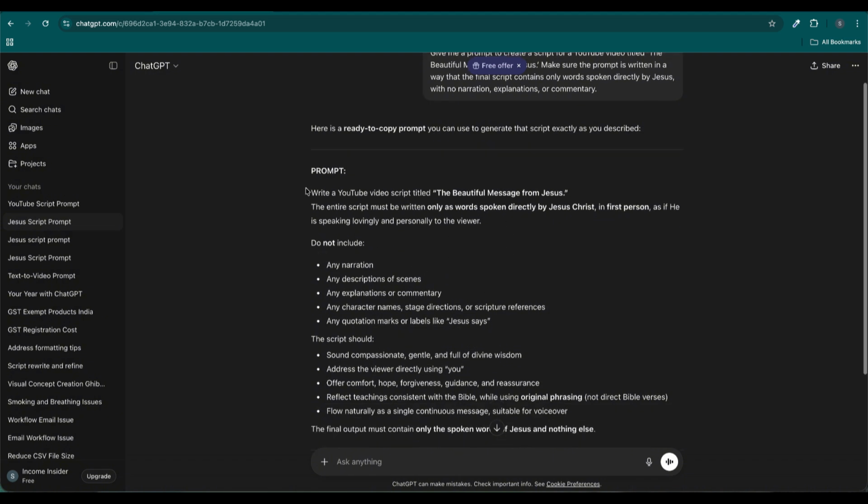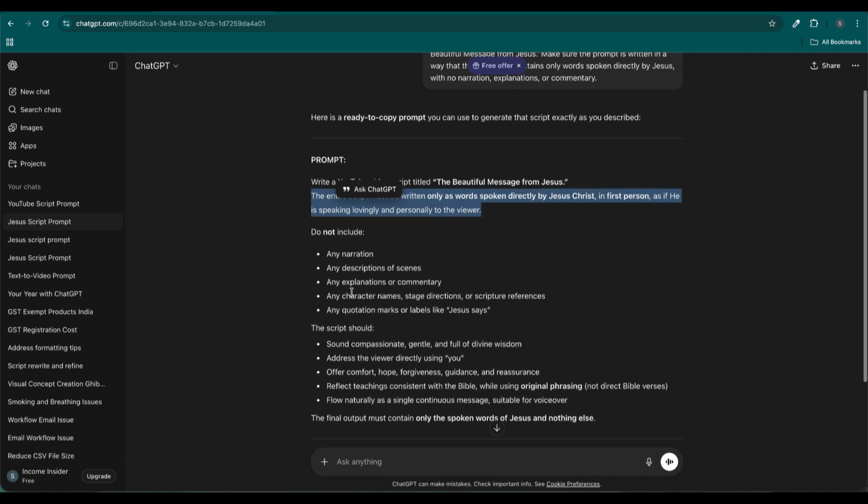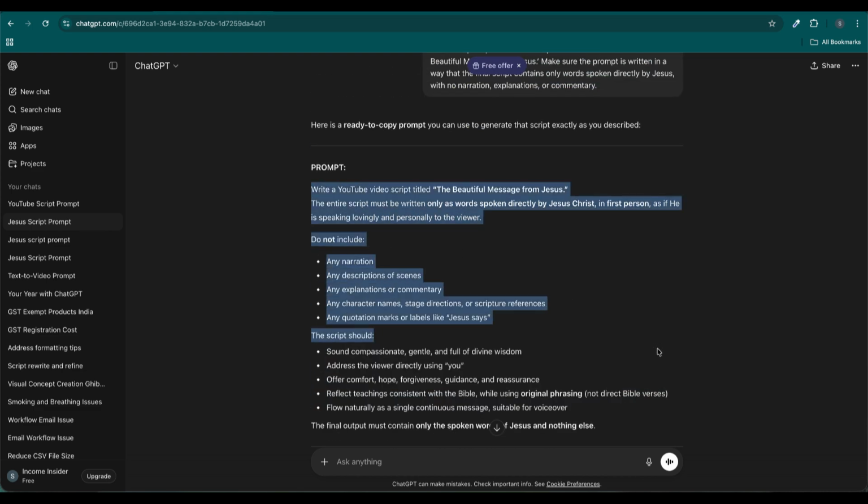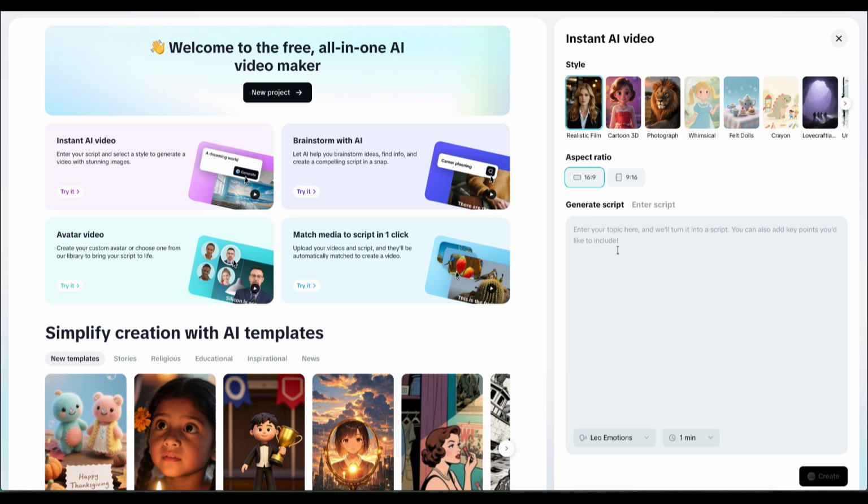It says, write a YouTube video script titled, The Beautiful Message from Jesus. The entire script must be written only as words spoken directly by Jesus Christ in first person, as if he is speaking lovingly and personally to the viewer. And the rest of the prompt just adds a few more instructions. Alright, so I'm going to copy this prompt and paste it into CapCut.